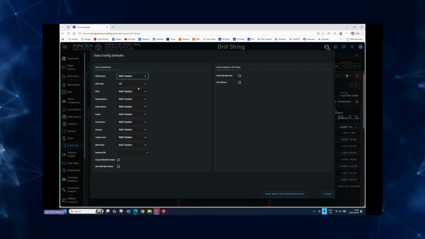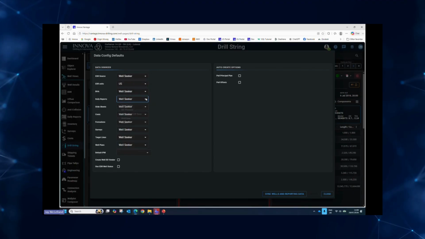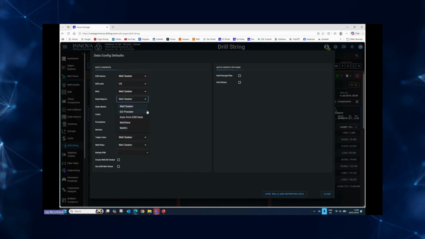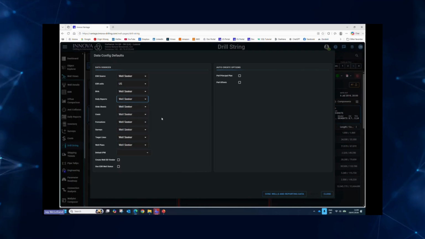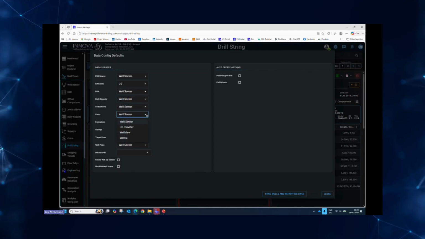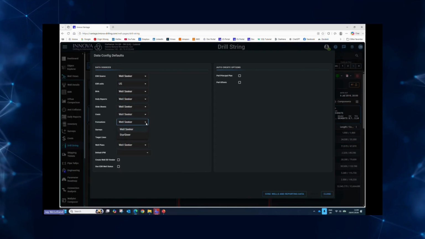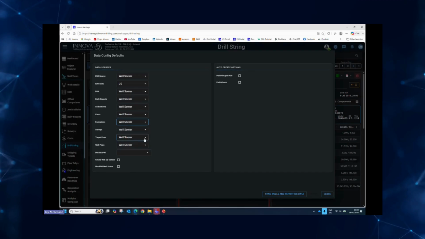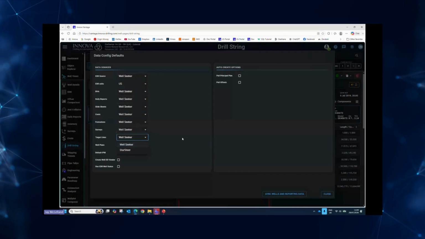We can choose our EDR units. Daily reports, for example, we can take those from WellSeeker. We can automatically pull them from the EDR data that would generate. If you have Peloton WellView integration, we can grab them from there or from WellEase as well. Costs, exactly the same. Slide sheets. Formations, we can pull them straight from StarSteer if you have that integration. And that's the same as the target lines as well.